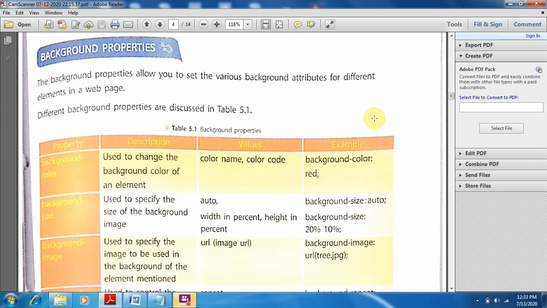Now we are going to discuss background properties. What are background properties? The background properties allow you to set various background attributes for different elements in a web page. Means with this we can set various properties of the background. Okay. Now let's discuss the different background properties.